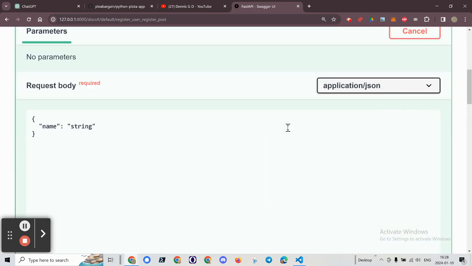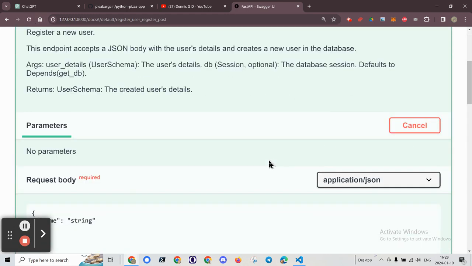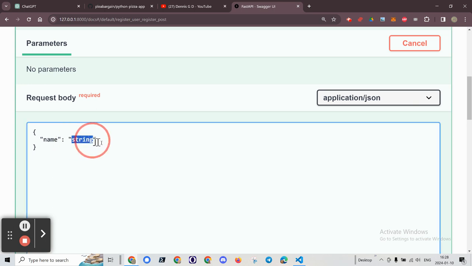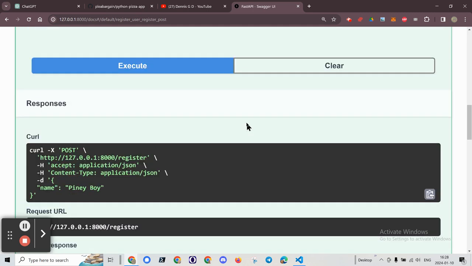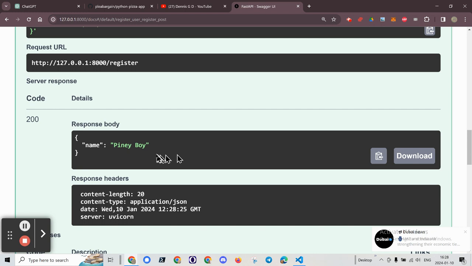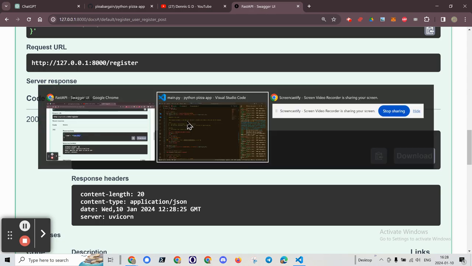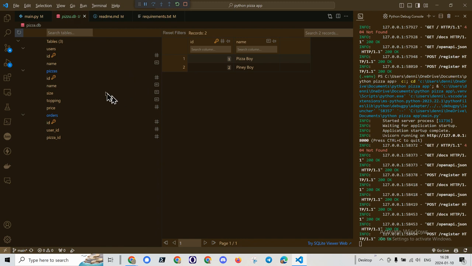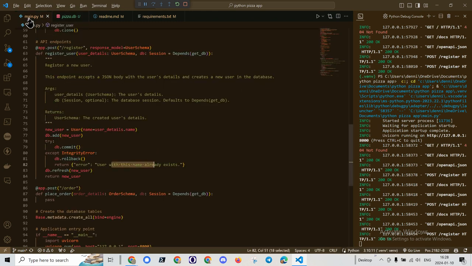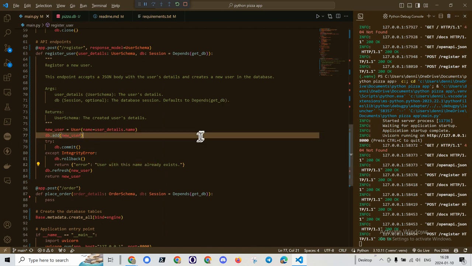And now let's go ahead and refresh the page, try it out. And now I'm going to try to add Piney Boy again. Execute. Okay, it said that it worked, and now I have Piney Boy added. Now let's see if I have two Piney Boys. Refresh, and I have two Piney Boys. So the logic is not smart enough to catch a duplicate.